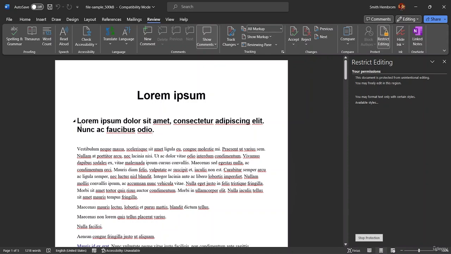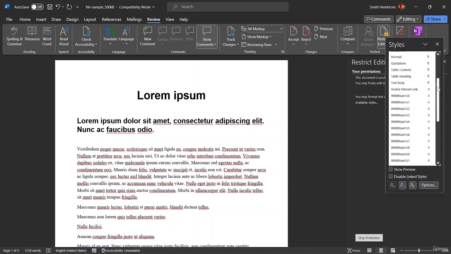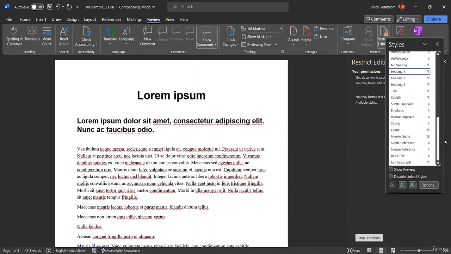Now if I try to change the formatting option, I will not be able to do that from here. You can see that this document is protected from unintentional editing. You may freely edit in this region. You may format text only with certain styles. So from here you will be able to see what the available formats are which you can use.